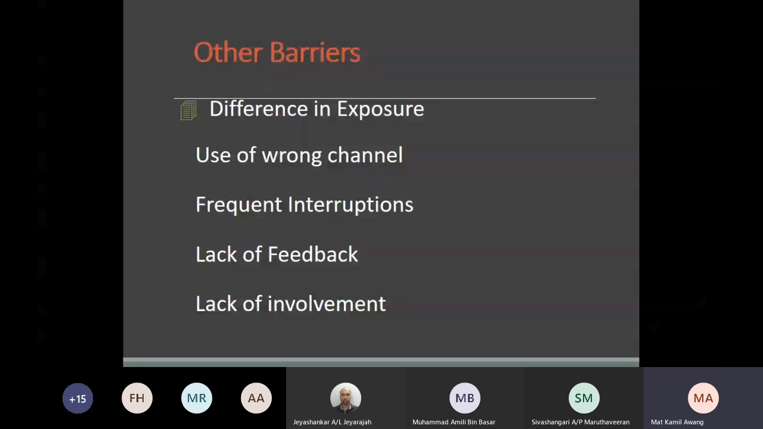Difference in exposure, for example, my experience compared to all of you is totally different, right? I've lived for more than 54 years compared to you, what, 24, 23? So it's about half in terms of the number of years, and also different exposure. I've worked in the industry, for example, and you are still a student. So sometimes what I want to present to you, you may not be able to visualize. So therefore, I have to use a different method of presenting, maybe by show and tell, so that you understand what I'm trying to present. So there's different exposure.